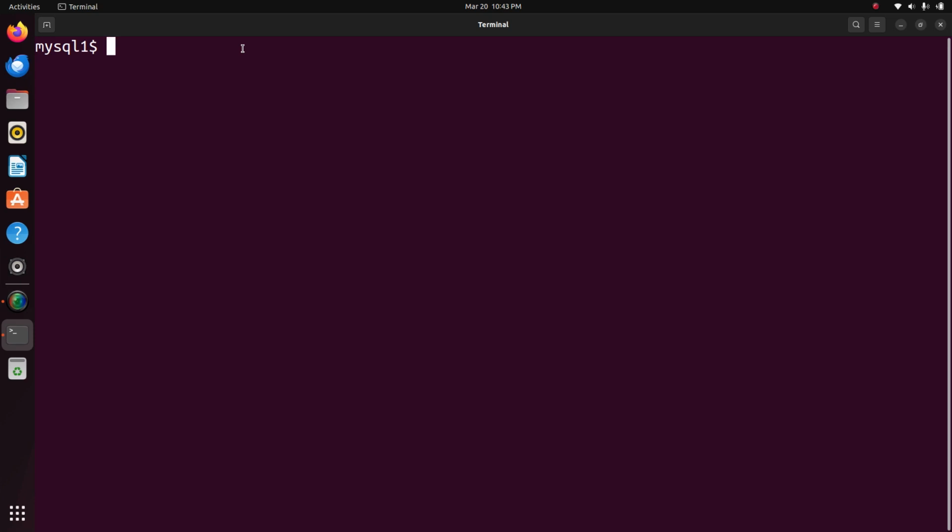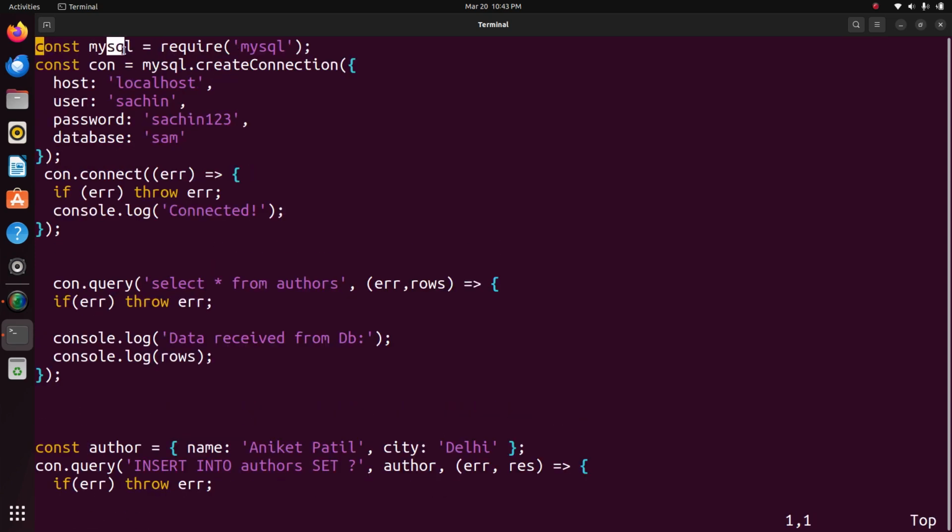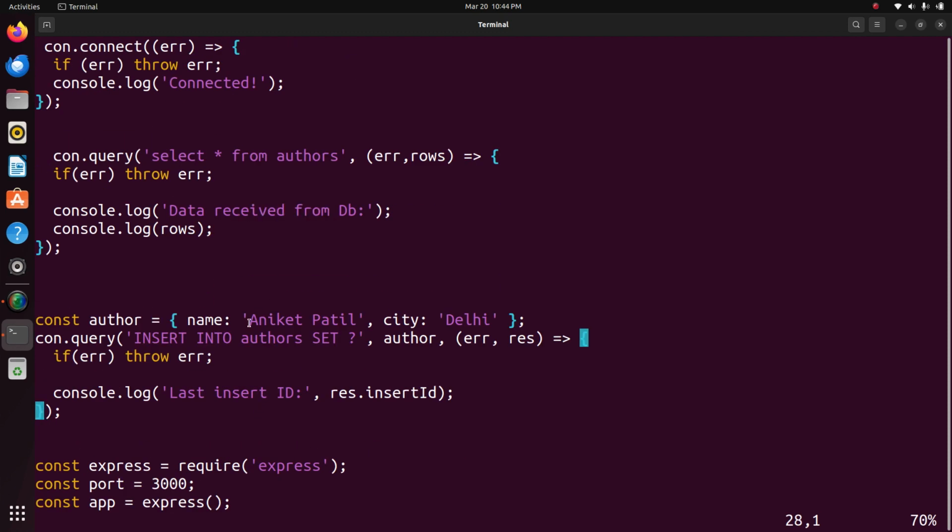So let us go through the main JavaScript file, app.js. Here is a driver which is required for MySQL connectivity, then the connection string, then if the connection succeeds, "connected" should be displayed, then displaying all the records from author. Here it will fire the message "record data received from database", and I will be adding a new record for insert operation: Aniket Patil, Delhi, and that's all.